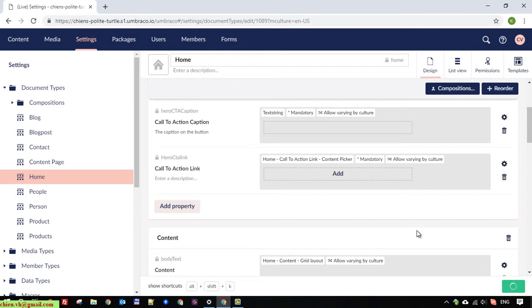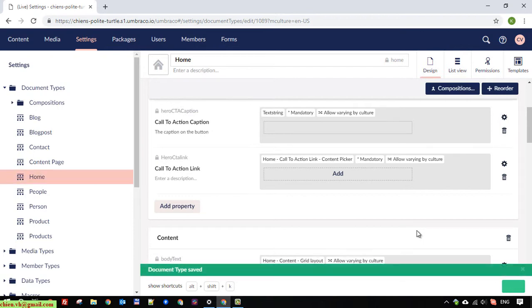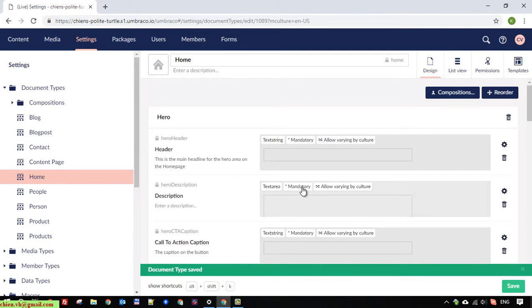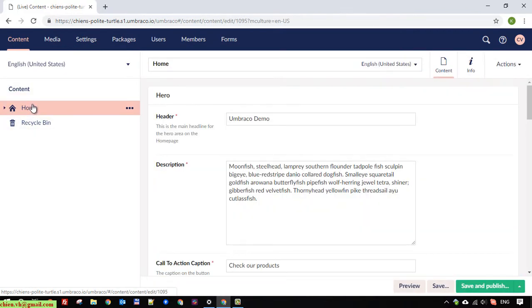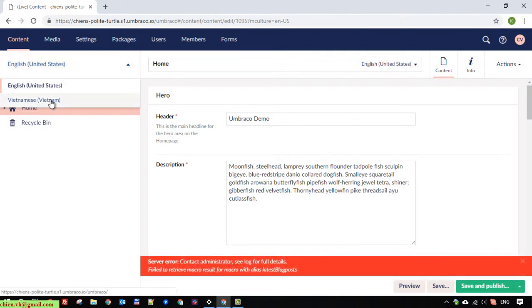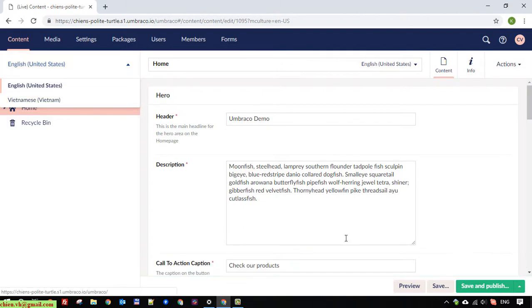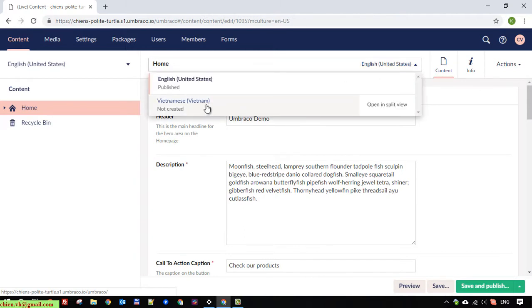Okay, now I go back to the content. In the menu, I select the home page. Here you can see in the left menu we have a drop down with English and Vietnamese options. We also have the title of this page with another drop down, English and Vietnamese. So this is the two variants of the language.